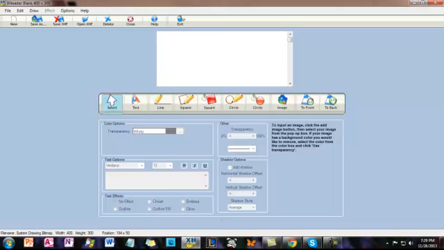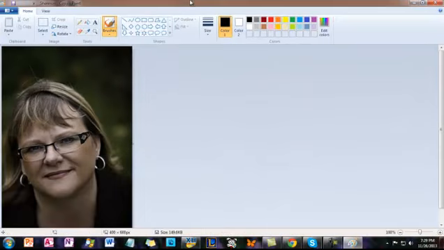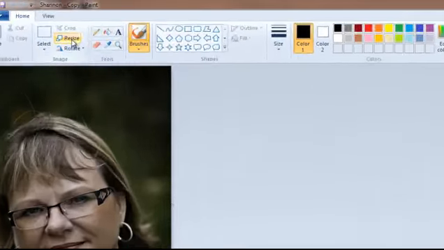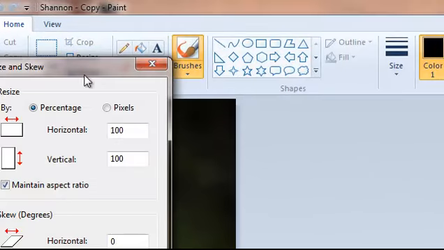I'm going to open with resize this picture, and I just use Paint because this picture's too big. I'll just resize it with Paint, and if you stick with pixels, 400 by 600, that's too big. Let's go 200 by 300.